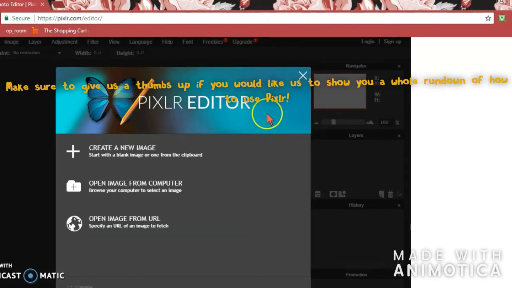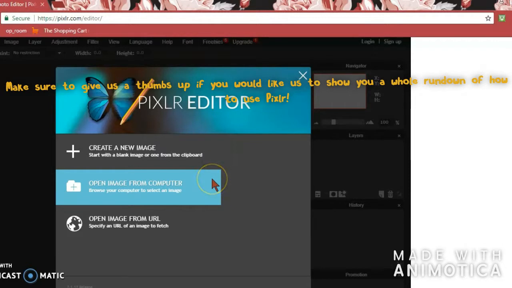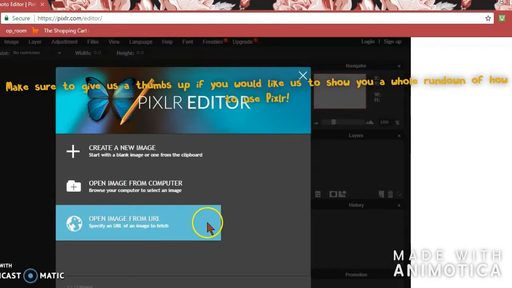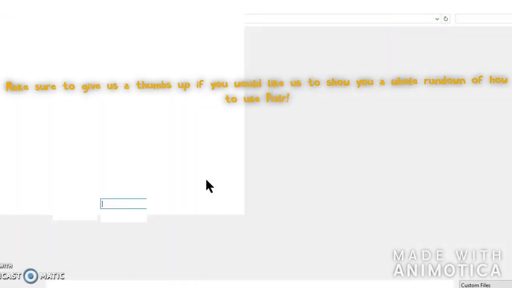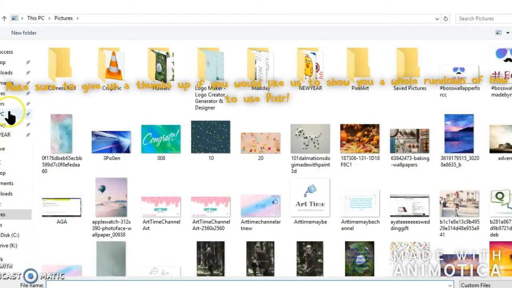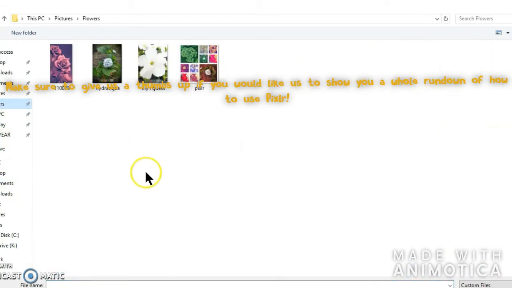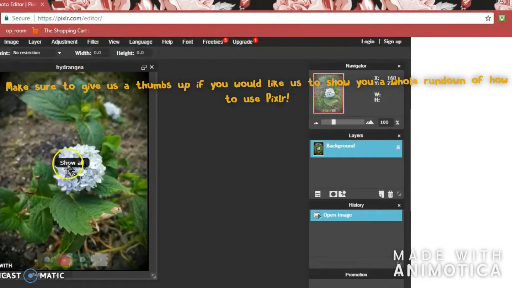Once it has loaded, this is what will pop up. You can either create a new image by drawing in Pixlr. If you want that, you click this. Or you can open an image from your computer that you have saved or downloaded onto your laptop. Or you can open an image from a URL link. Today, I'll be opening an image from my computer. I made a folder that has some flowers, and I'm going to be clicking this beautiful hydrangea picture. I now open it.